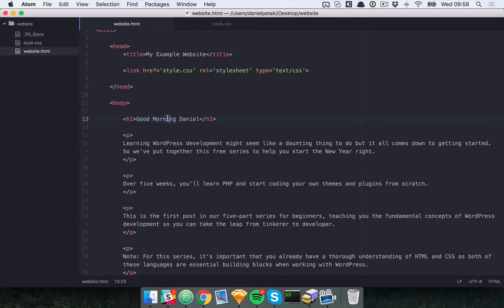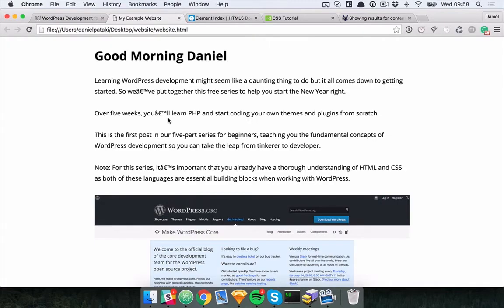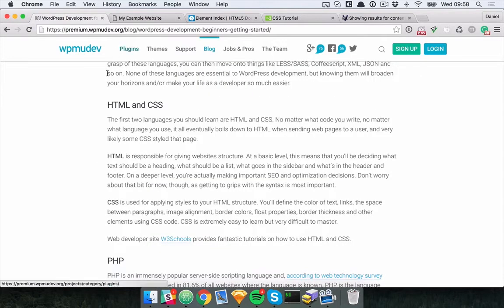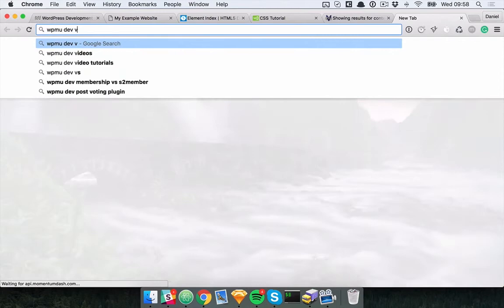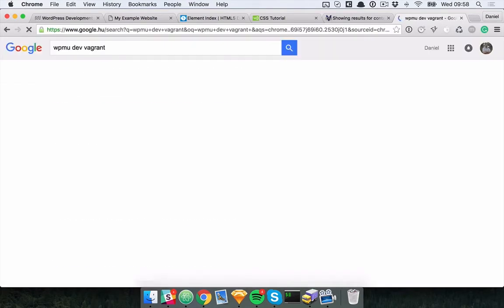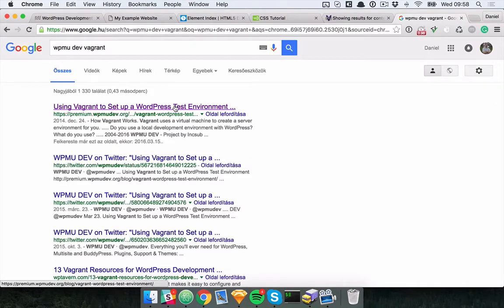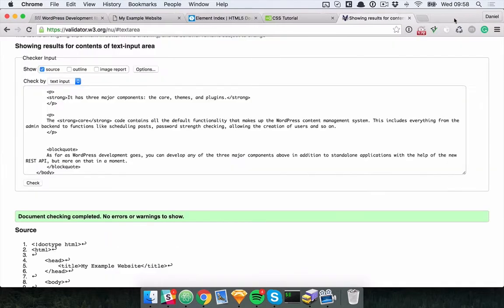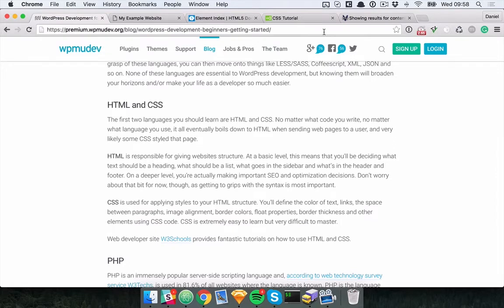To show you, however, I'm going to have to make sure that this is all running on a server. I won't go into how to do that just now, but we do have resources on WPMU dev. So if you type in WPMU dev Vagrant, I'm sure you'll get what you need. Using Vagrant to set up a WordPress test environment, that will be just fine. So if you follow that, you'll be able to set up a PHP development environment.